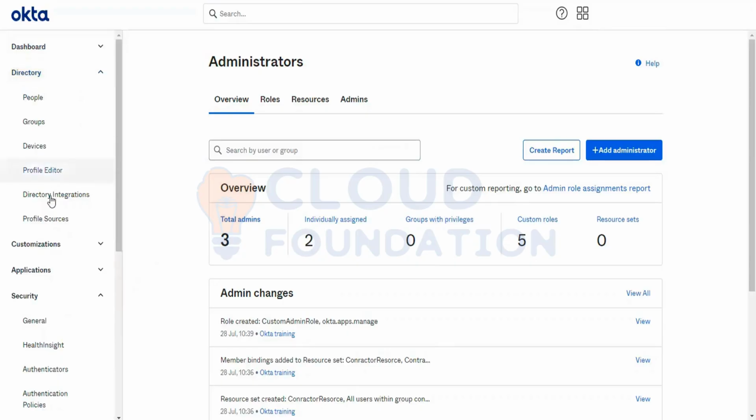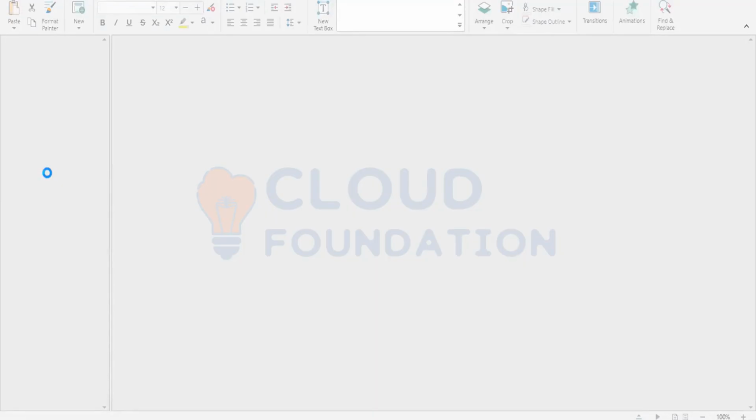Well, then why wait? Let's see what it unfolds. We will see the profile editor option also by adding a new schema. And I will show you how to add a new user type.